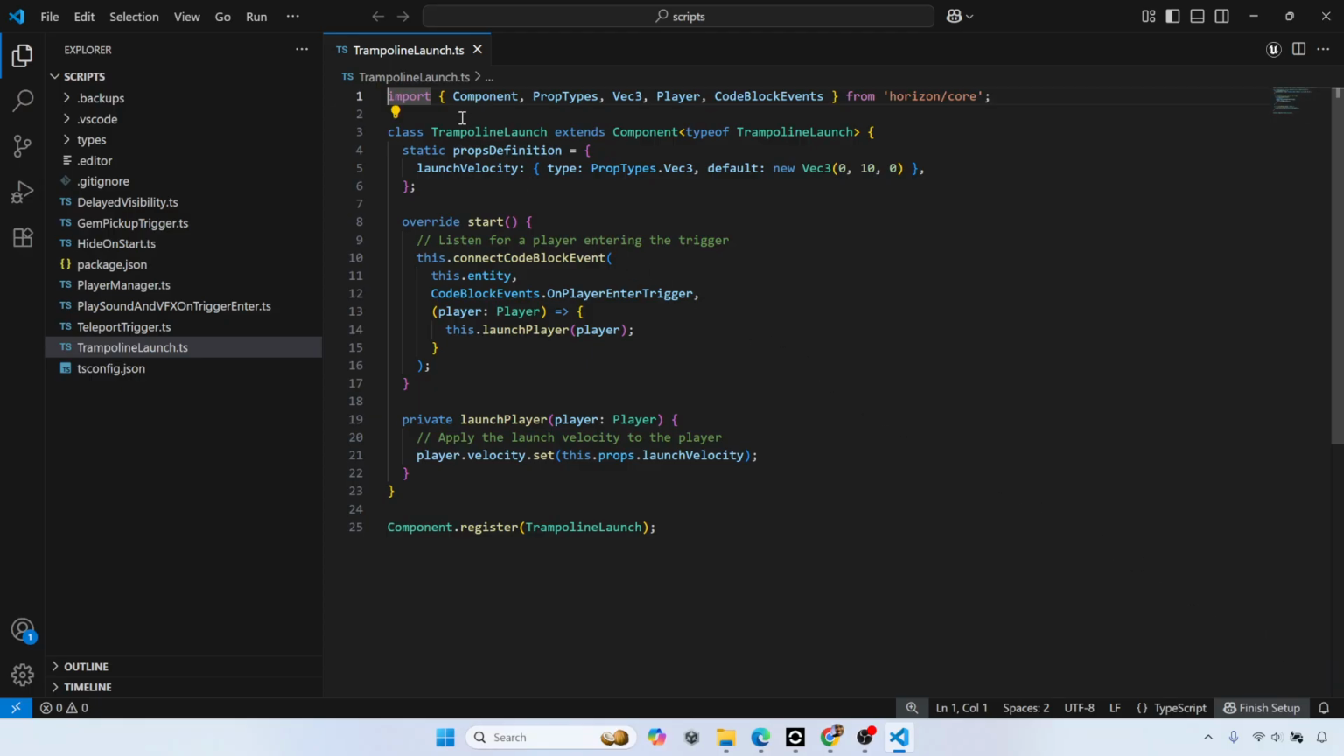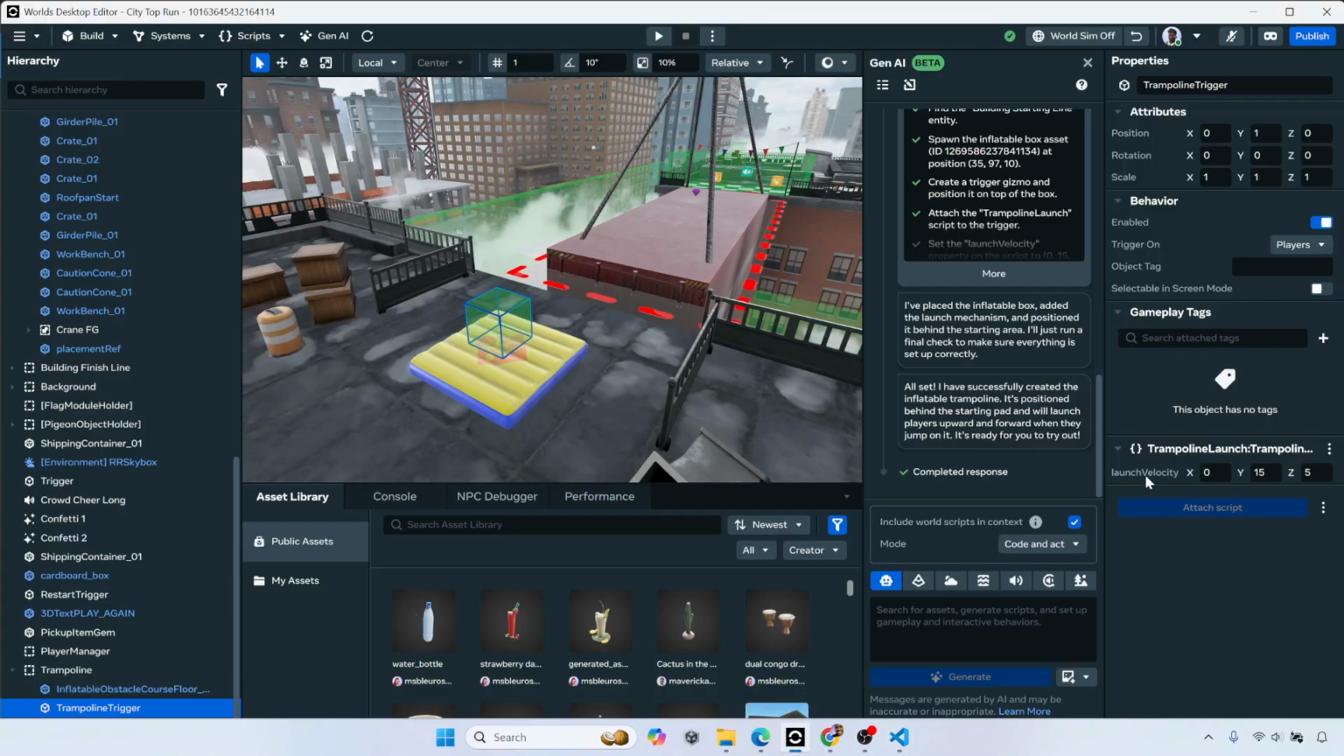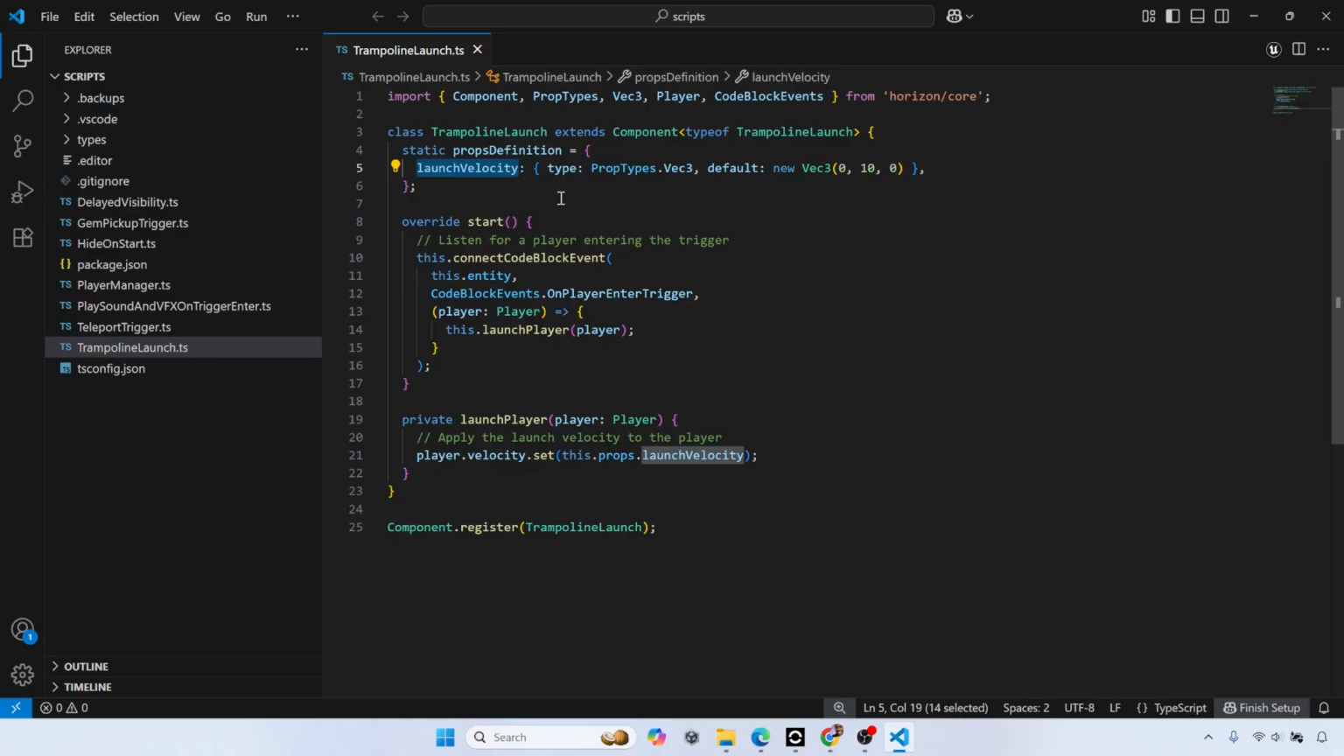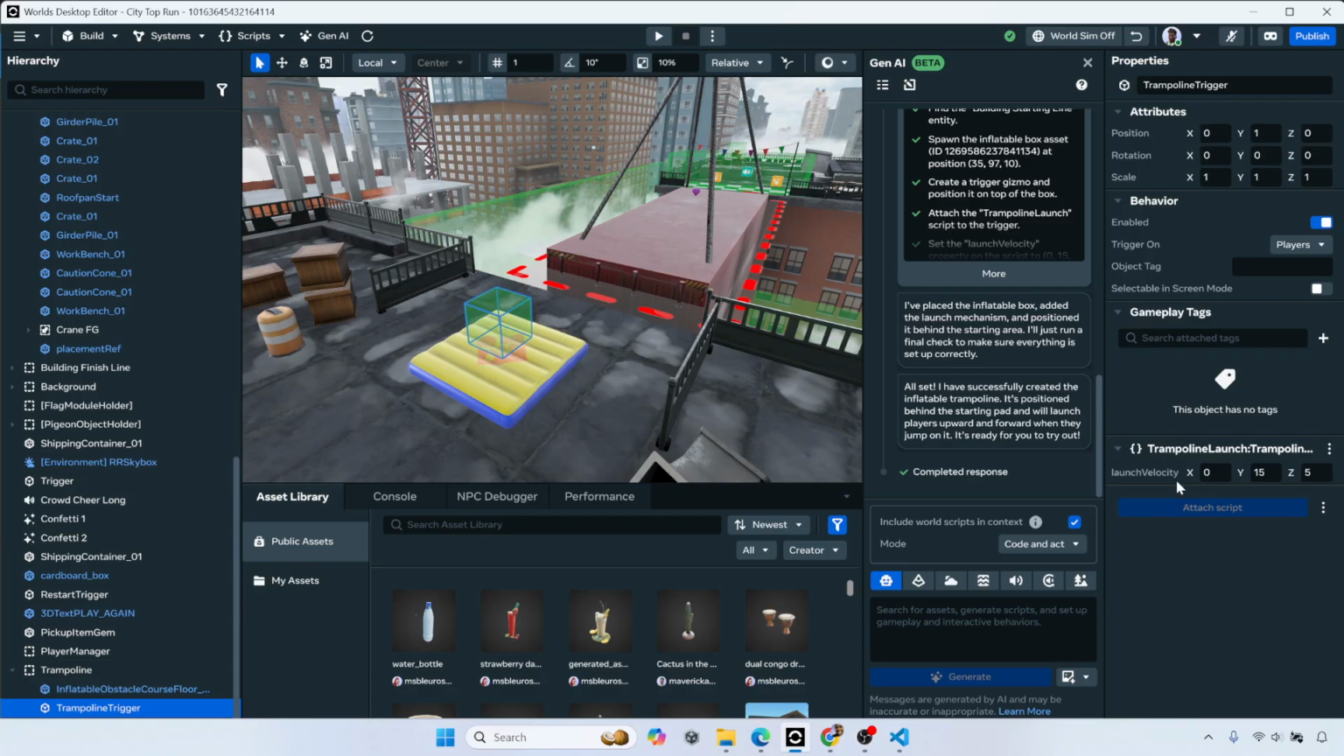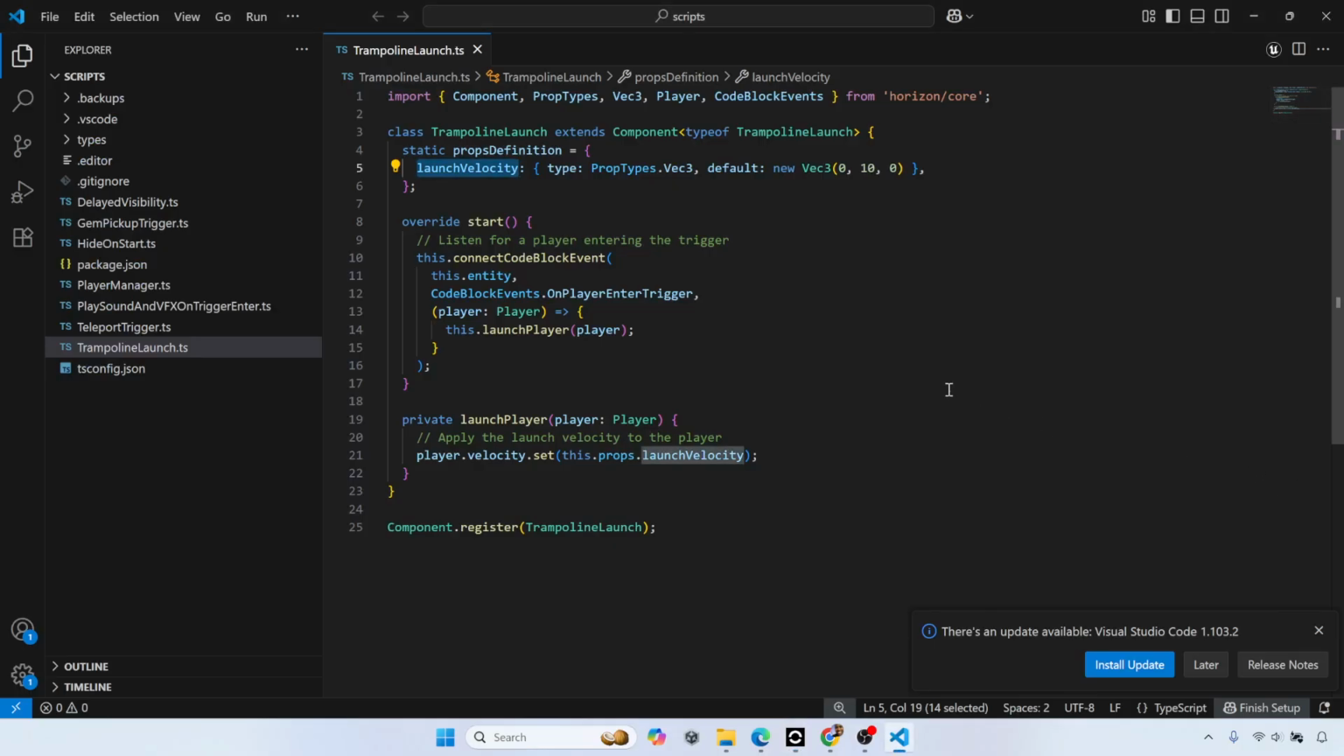Okay. Import component, prop types, Vec3, Player, CodeBlockEvents, horizon/core, TrampolineLaunch, launchVelocity. Now, in the future, I need to learn how to do this. I'm sure it's pretty simple, but there should be a way for me to make these public so you can actually edit this within the editor. Oh, I mean, actually, you can do it right here. 15 in Y and 5 in Z. Oh, interesting. Interesting.